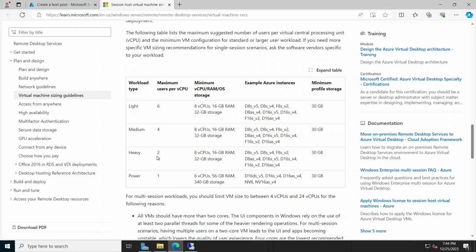But on average, I usually go with 2 users per CPU. So if we pick a machine with 4 CPUs, that can host 7 or 8 users working smoothly. And of course, you have to account for the RAM as well. Microsoft recommends 8 CPUs and 32 gigabytes of RAM, and that would allow you to have 16 users working on this machine.